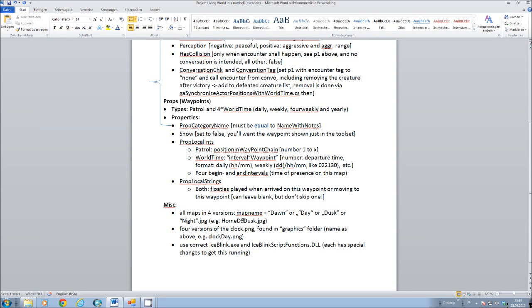And let's say here in Laterna was a map called Home DS JPEG. Instead of Home DS JPEG, we would now have Home DS Dusk JPEG, Home DS Dawn, Day, and Night JPEG, and then also Home DS itself, so you don't have to switch anything in the toolset. So you would have 5 variants in there. Same for the clock PNG. You would have additional clock day, clock night, clock dawn, and clock dusk PNG.